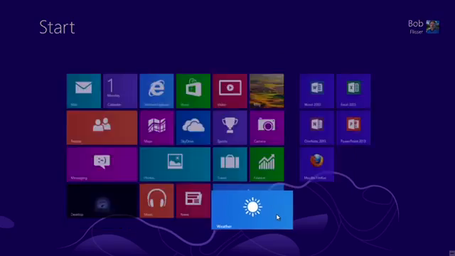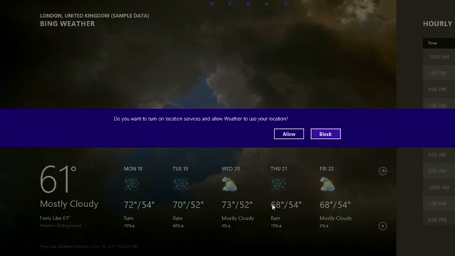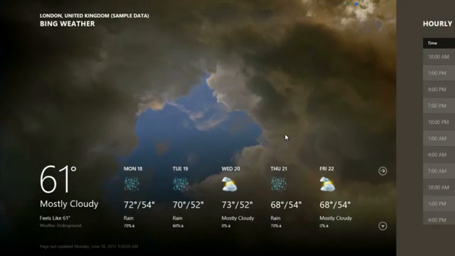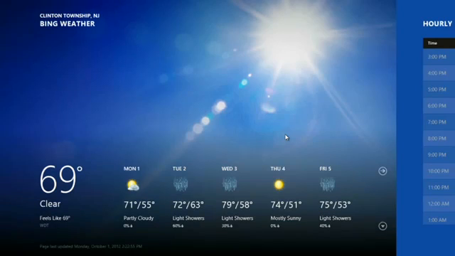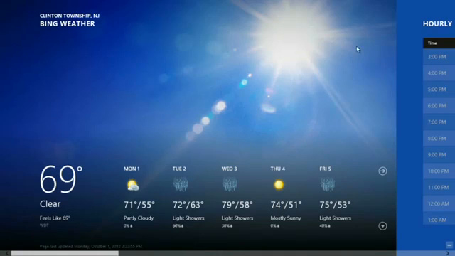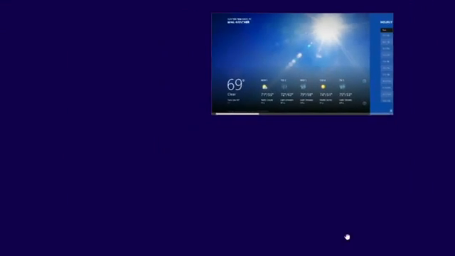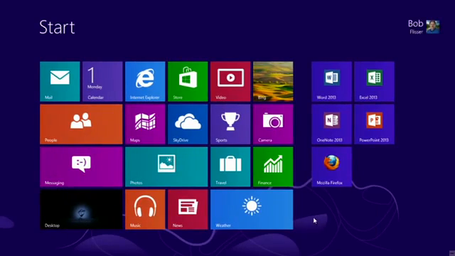Now, you might need to go in to allow my location. Now it thinks I'm in Clinton Township, which I'm really not, but that's where the network connection is going through, and that's okay. So let's just close that. There we go, and now the weather tile is live.